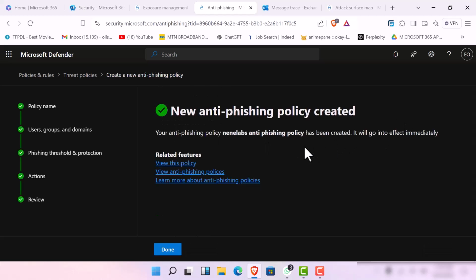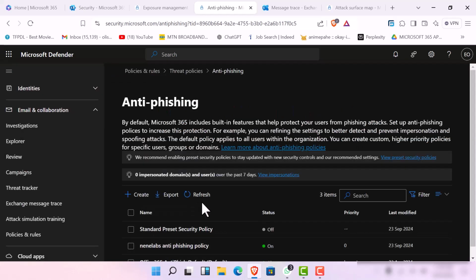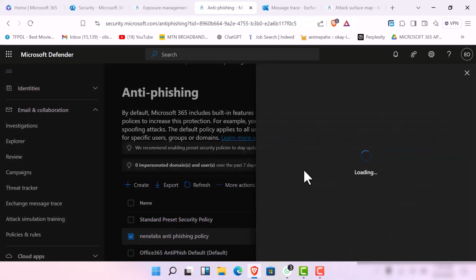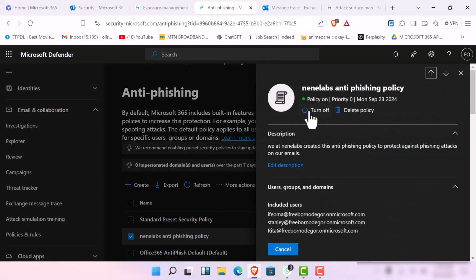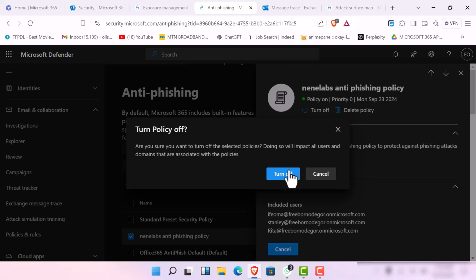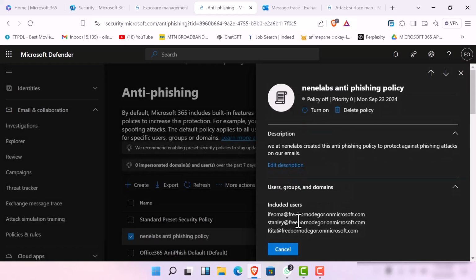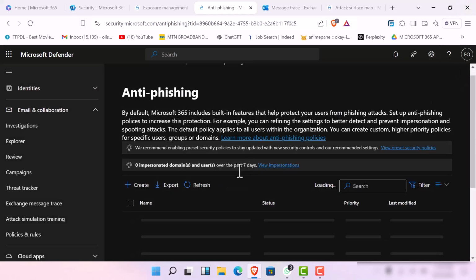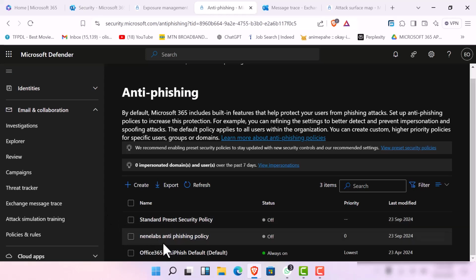So, phishing policy to go into effect immediately, and that is that. So, we have created a Unilabs anti-phishing policy. You can decide to turn this on or off. Let's say turn it off. Okay, and then close. But later I will turn this on.